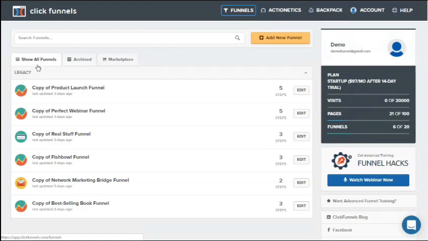And as you can see, all the funnels are under Legacy, and this is the pre-built funnels that are already loaded in the Clickfunnels when you first join. In the funnels, you can see the last update and also how many steps there are in this funnel. So for example, Best-Selling Book Funnel has 3 steps, and you can also click to edit and customize it.